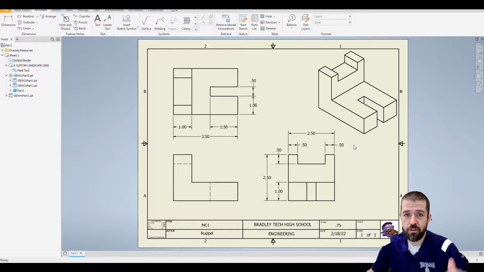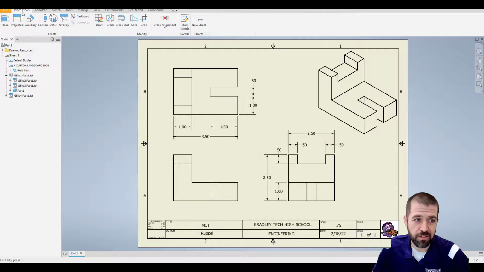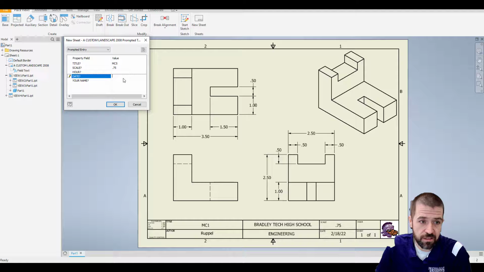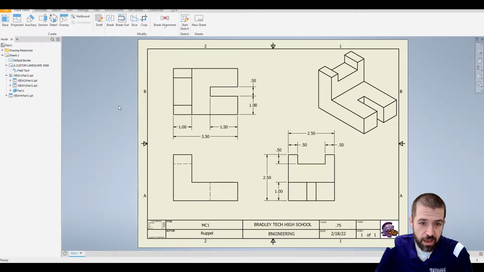So that you don't have to save multiple times as you proceed with this, if I go back to place view, I can click new sheet and start my next one. I think I did MC5. Again, 0.75 is my scale. Dates in that lower right corner. Then you name and you hit OK.